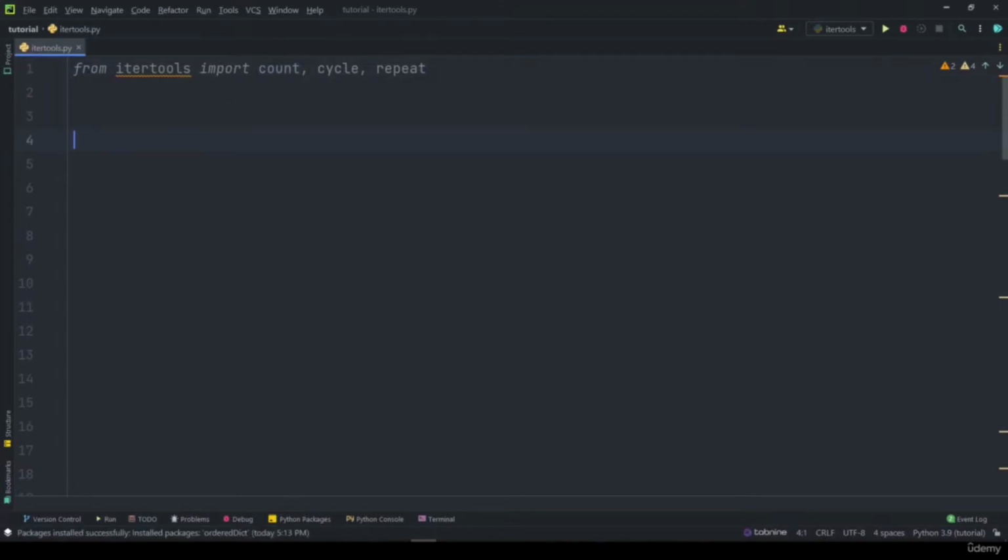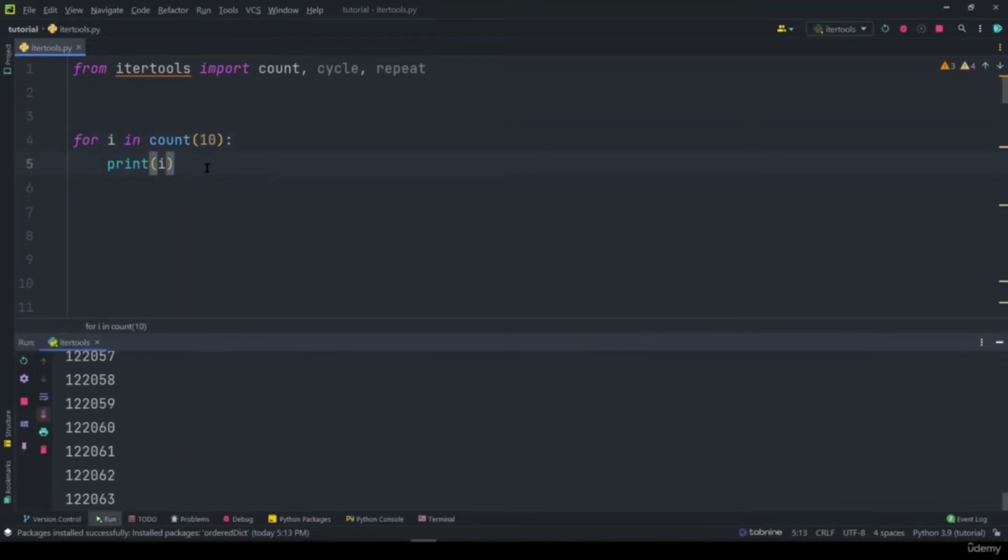So let's see how count works first. For an example, I'll use a for i in count of 10, and I print i here. If I run this program starting from 10, it will print infinitely, without any stopping. If I just stop this program, okay, I've stopped it because it is printing out a lot of numbers.